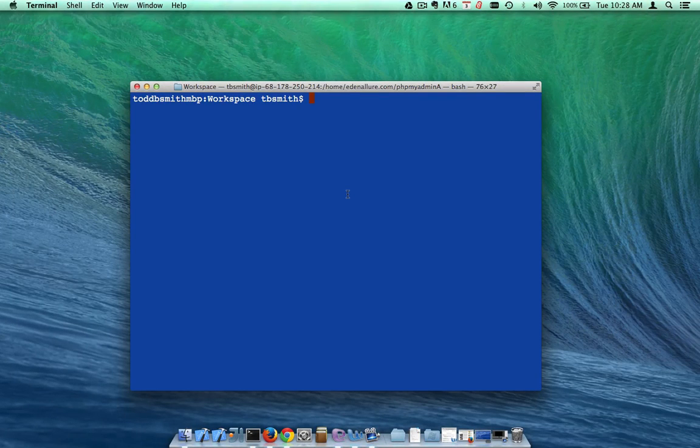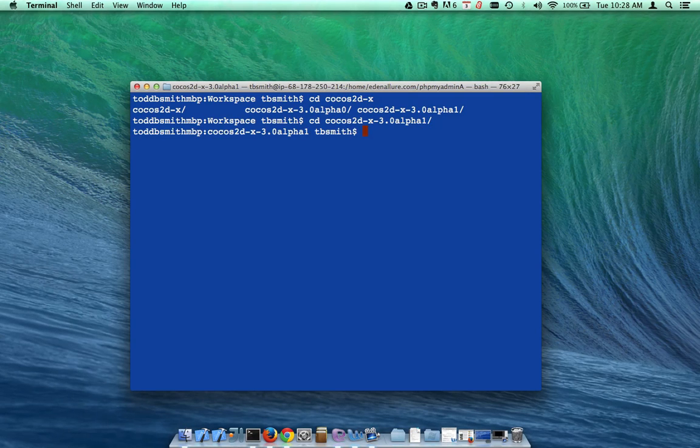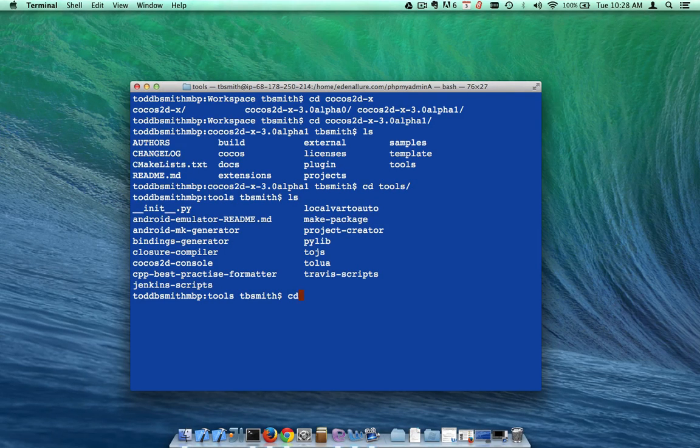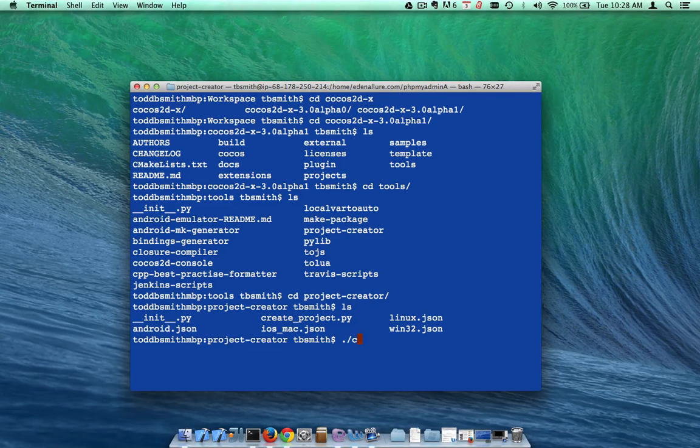Hello everybody, in this screencast I'm going to use Cocos2d-x version 3.0 Alpha 1 to demonstrate gravity and touch responsiveness. So I'm going to start from scratch. Let me find my Cocos2d folder. And I want to go to the Tools folder and the Project Creator. And I want to run and create project.